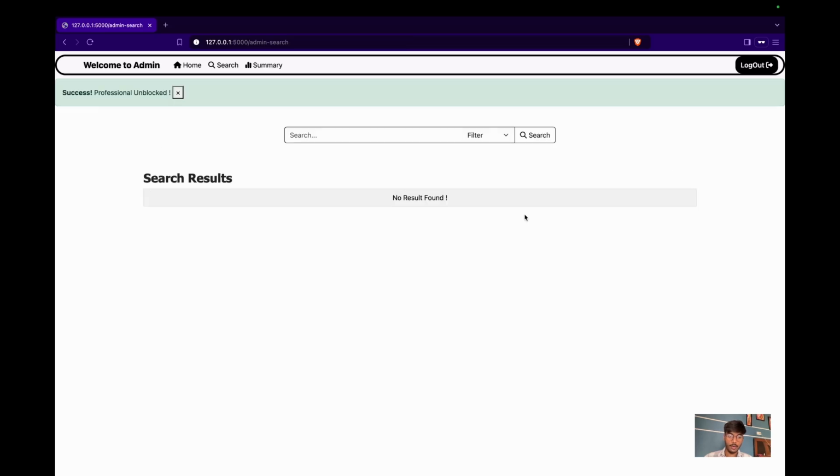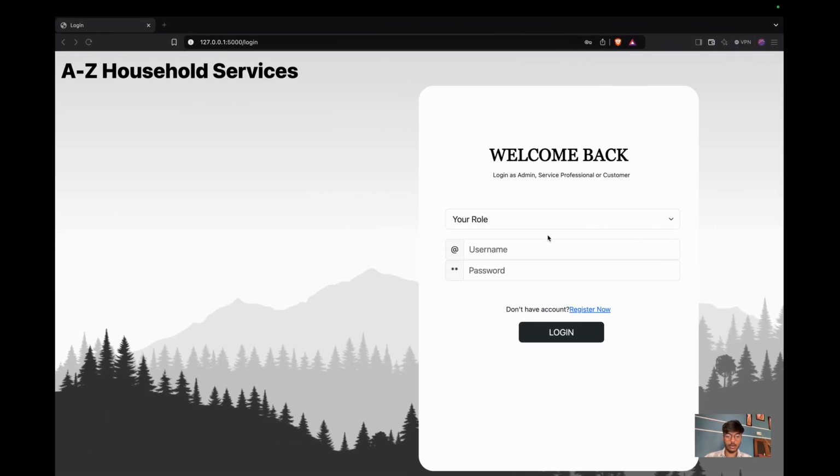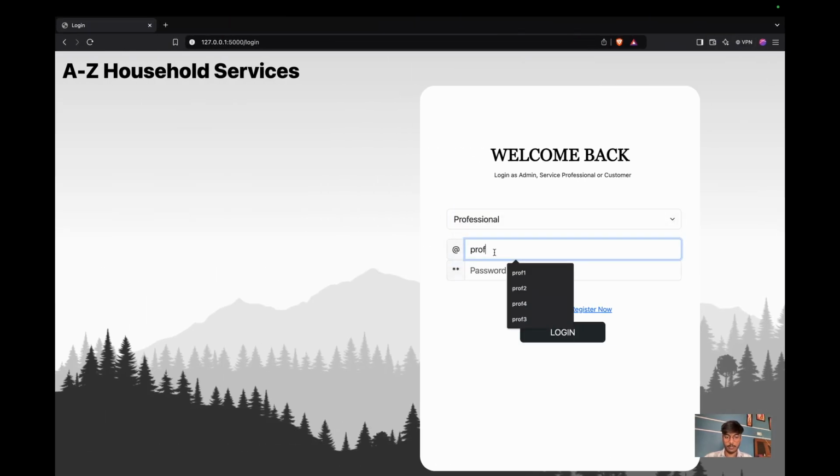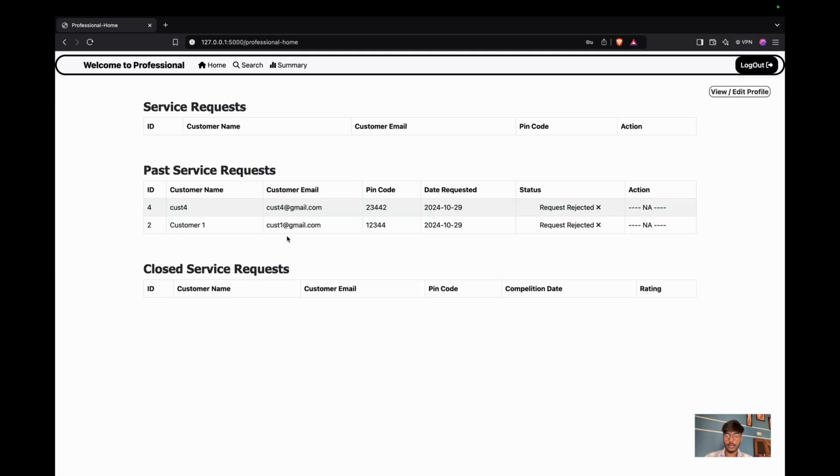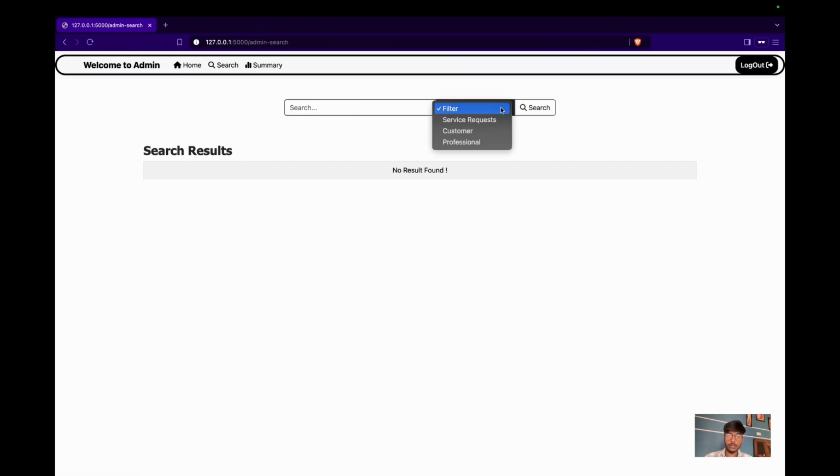Now the admin can activate it again, and now he can log in again. Prof 2. So the account is logged in properly. So that's all for the search in the admin.